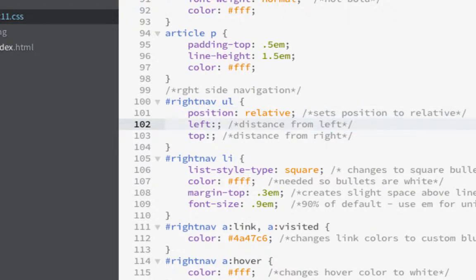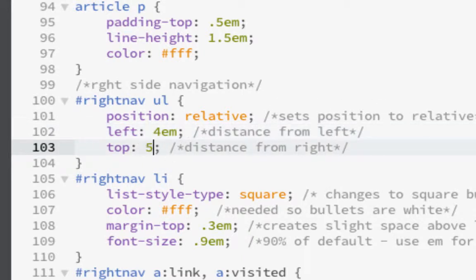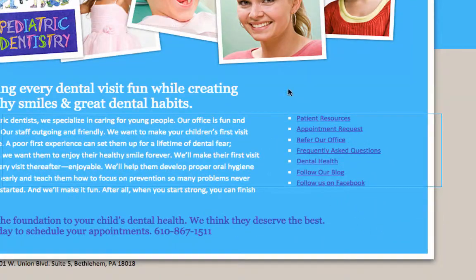And I'm just going to do from the left side of this, I'm going to put just an em amount. I'm going to do 4em. And for the top, I'm going to do 5em. And what this should do is it's like a shift. It's like position. It's from the left, from the top. So I'm just going to kind of move it over from the left and from the top. And what it should do is just kind of move it over a little bit. You can see it shifts the whole thing a little bit. So it moves it from the left and moves it from the top.